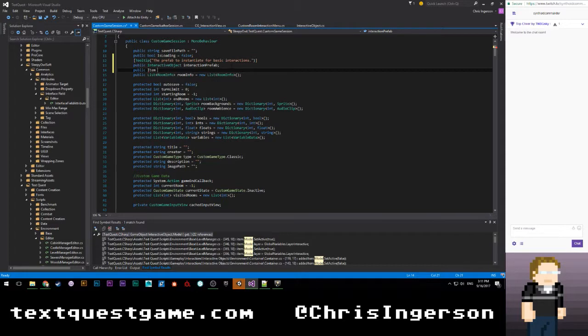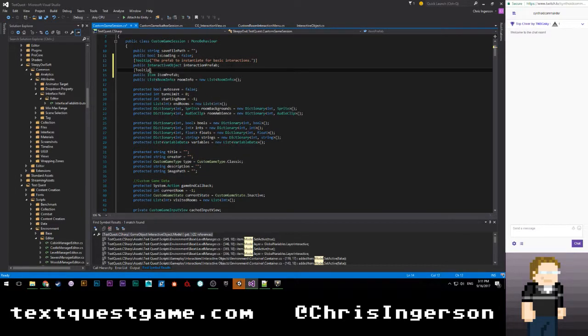Public item prefab tooltip, and that's because items are treated differently. They have certain things that only items can do, and those are the objects that you can pick up and take around with you in your inventory. So we're going to go ahead and say the prefab to instantiate for item interactions.